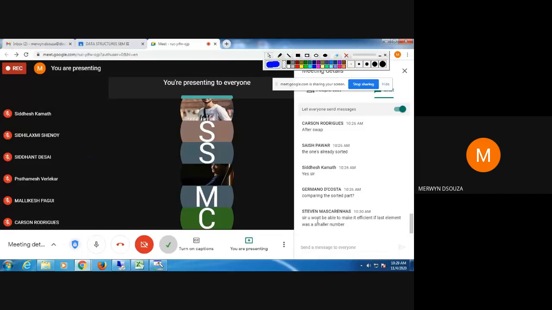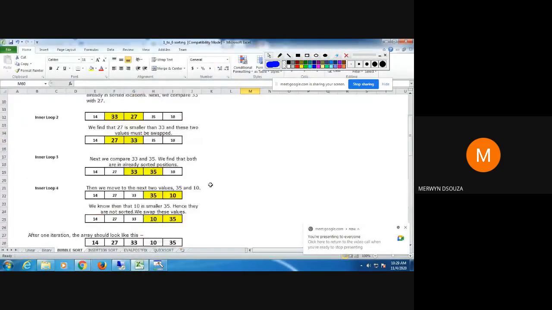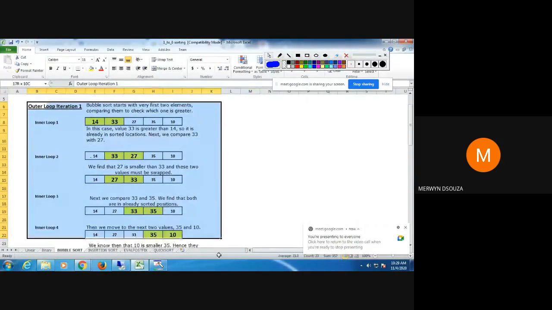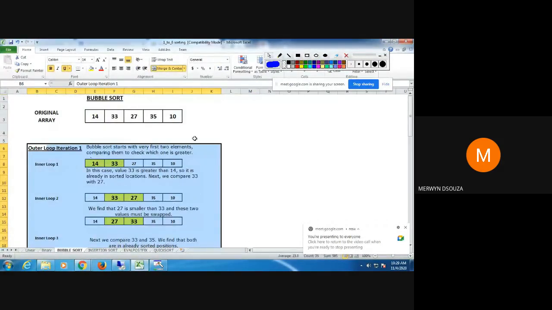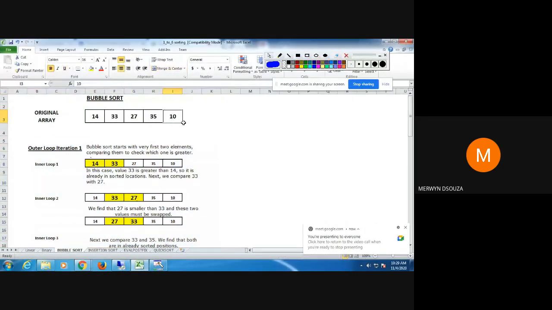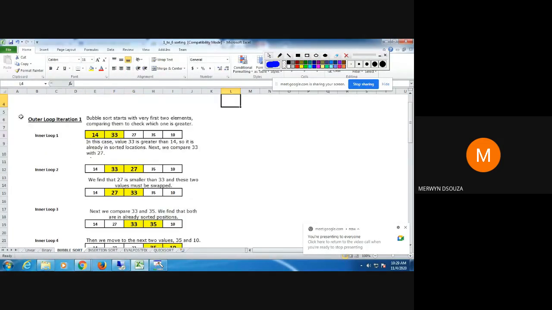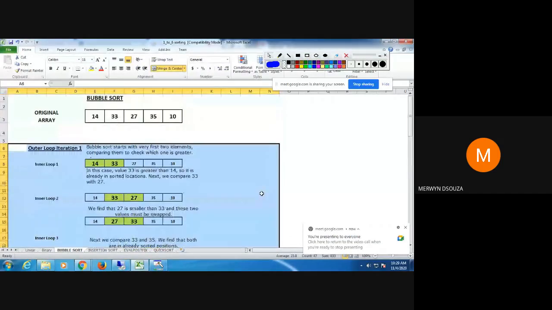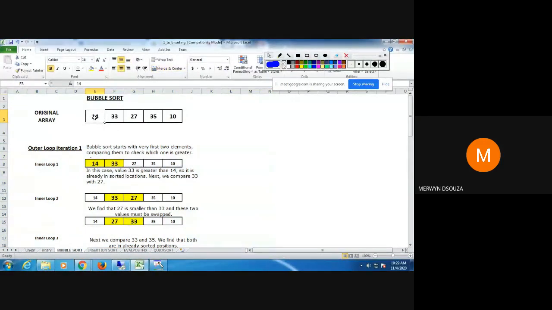You won't be able to make it efficient if the last element was a smaller number. No, Steven. Always in the first step that we do, you can see already this 10 was the smallest number in our original array. So when we do this first step, we always get the largest value of the array. The largest value could be anywhere. 35 could have been present here.